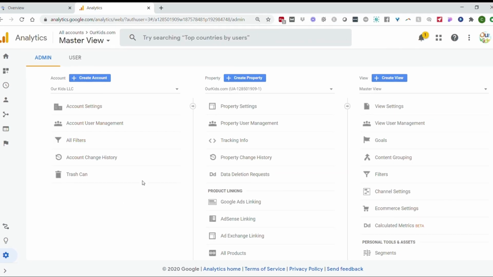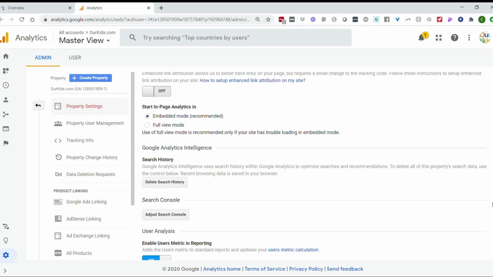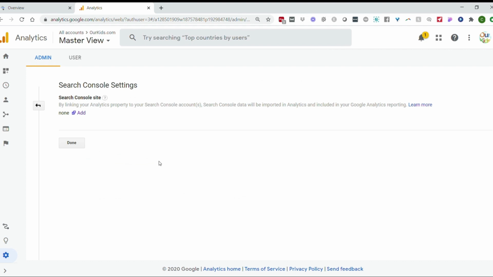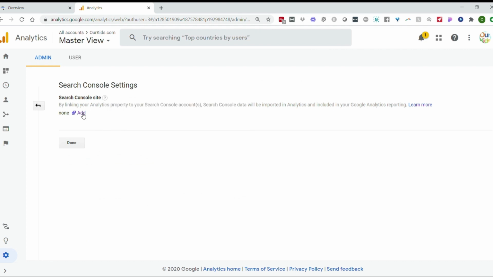We're going to go over to the middle column, which is Property, and select Property Settings. Now here we're going to scroll pretty much all the way to the bottom, and we will see this section in Search Console, and we'll click Adjust Search Console. Now there's nothing listed here, no properties or anything.